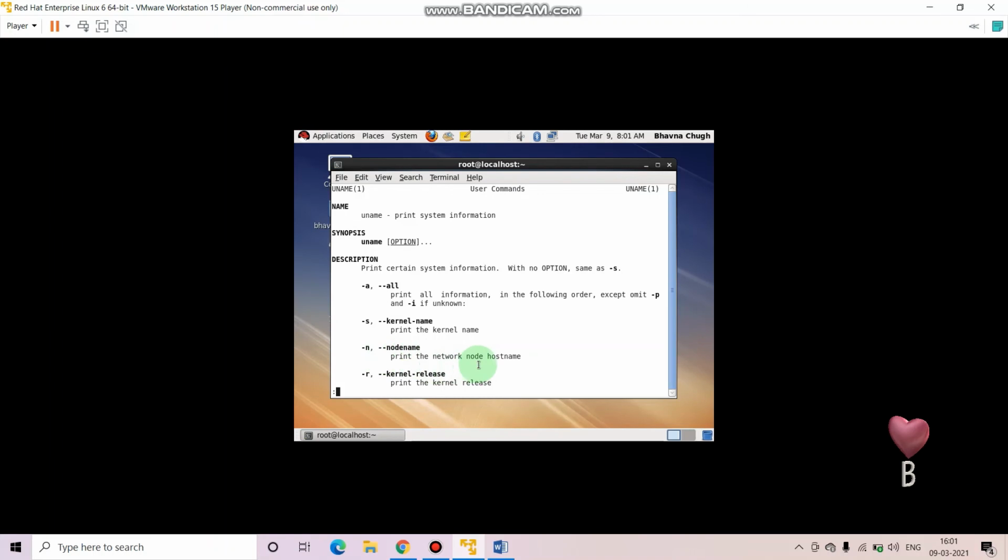The option n will print the network node host name. r will print the kernel release. a will print all the information that we have used currently. So these all things are there. Okay guys, so hope you understood this practical as well. We are done with the Linux commands practical part 2.